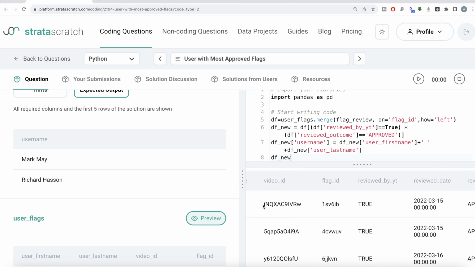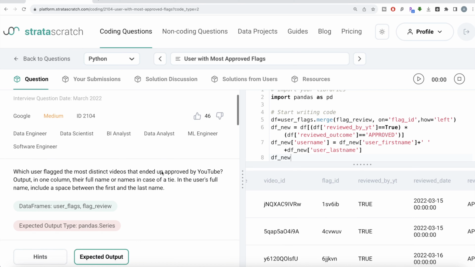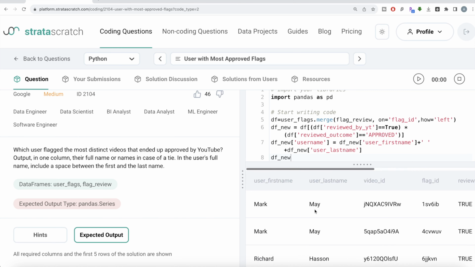Now this might be confusing to some people: why are we counting distinct of video ID and not flag ID? Doesn't the question say user with most approved flags? Actually, that is where the language of the question becomes important. This is asking which user flagged the most distinct videos that ended up being approved by YouTube. The question is not asking the maximum number of flags. It is asking the maximum number of distinct videos that were flagged that ended up being approved. So that is what is required.